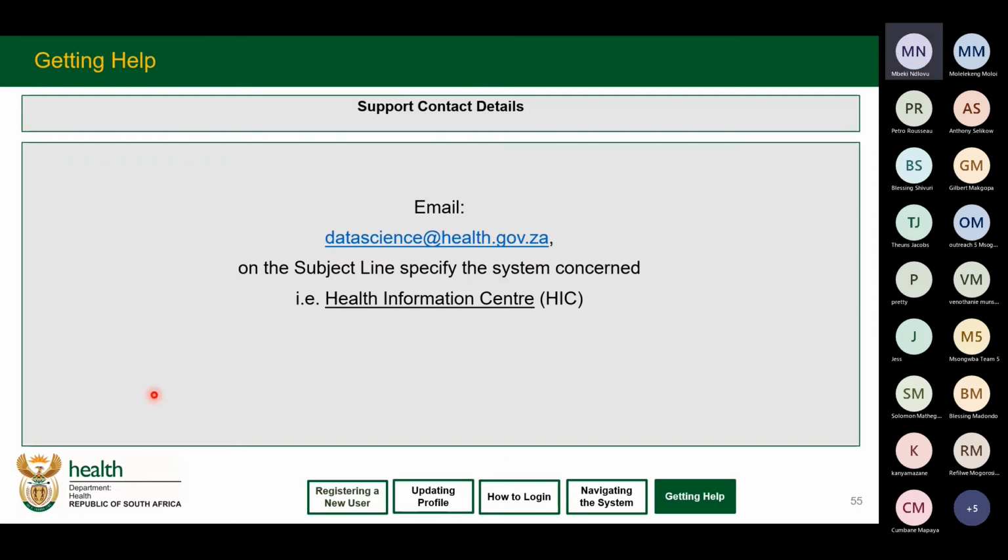I think if you're having any challenges and you want to report a specific problem that you might have experienced, at this point the way you contact support is you send an email to datascience@health.gov, and the subject line has to be information center, so that when that particular email request is sent, it goes straight to people that can actually process it much faster. And I think it's important to remember this one.